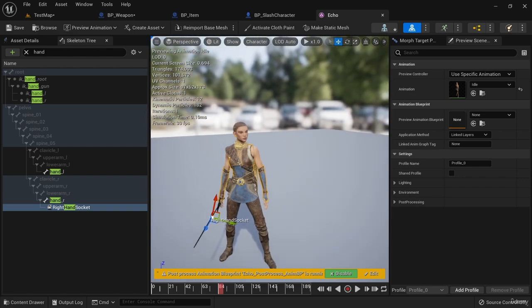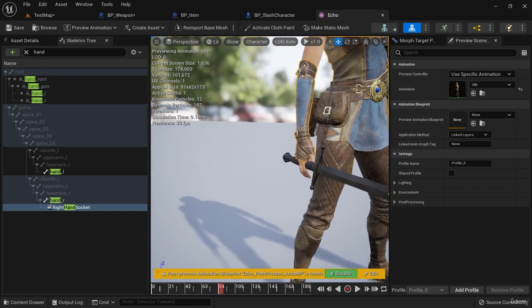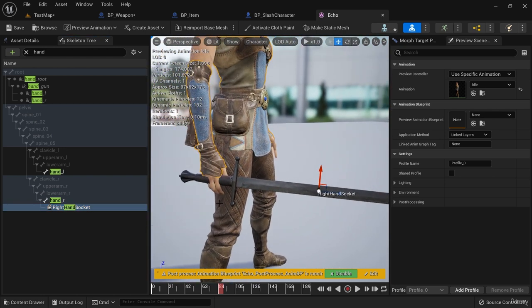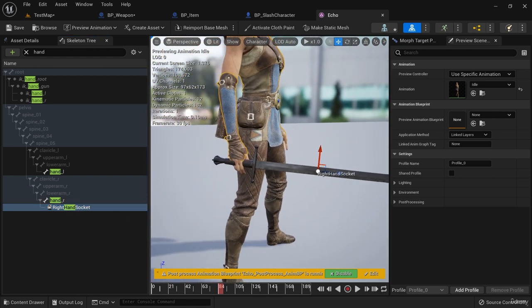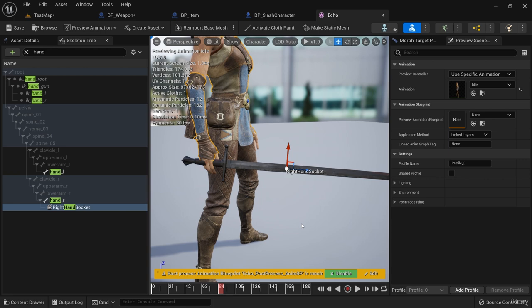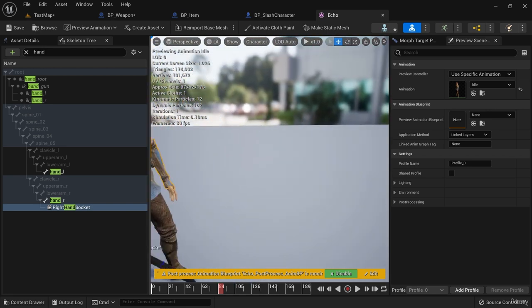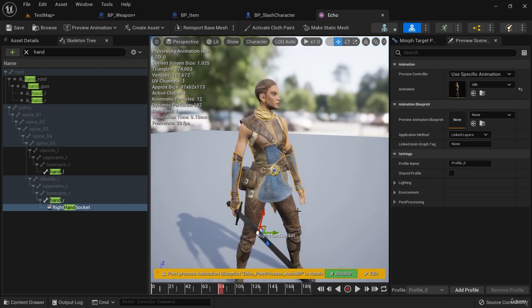So for this lecture, we now know what sockets are. They're a type of tool that we can add to our skeleton and attach to bones on our skeleton. And we can even move them relative to those bones, but they'll move along with those bones. They'll keep that relative transform. And sockets can be used to attach things like weapons, such as this sword. So they're really useful. So we're one step closer to being able to use swords in our game.